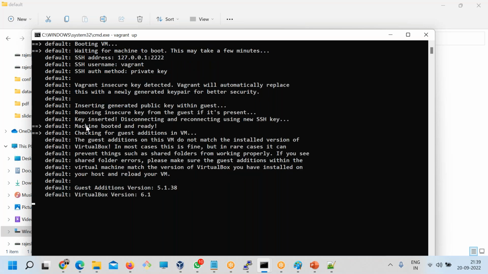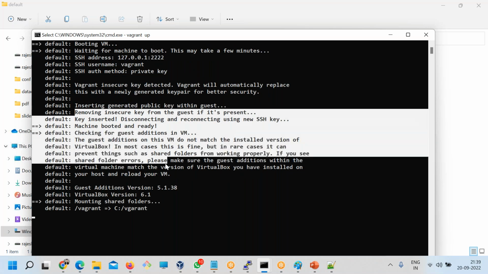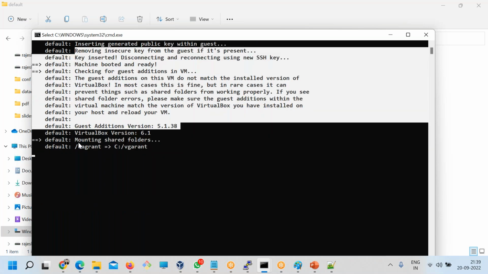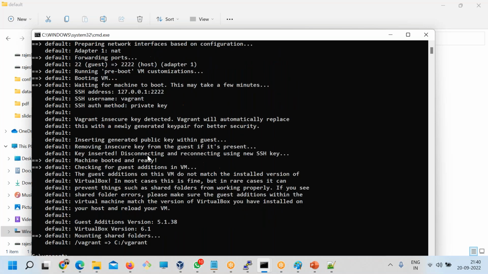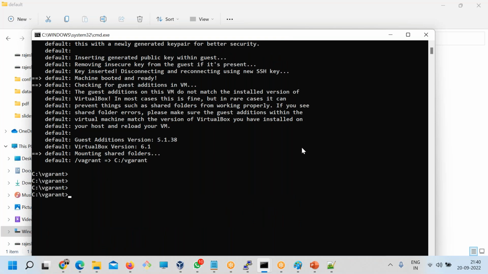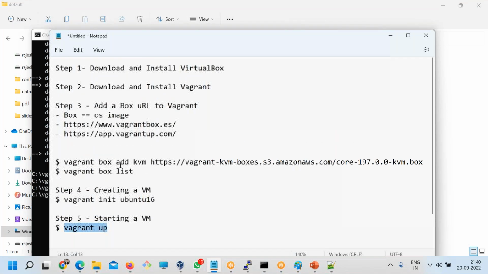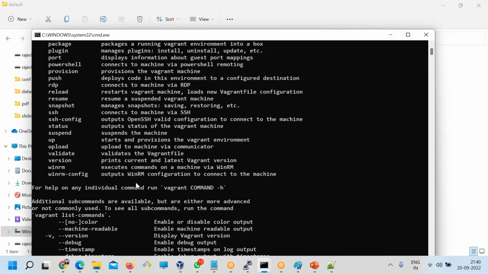And see here, almost done. Mounting is happening. It's doing all the post checks. And done. So now what to do? Now I'll just say health. So now what we did basically, I added a box URL, initiated the VM, started the VM. First time it took some time, but later on it will not.